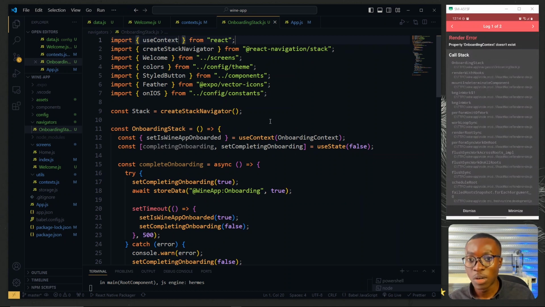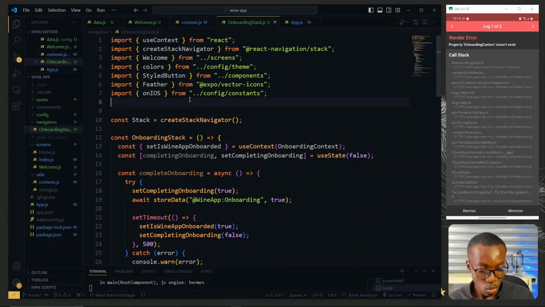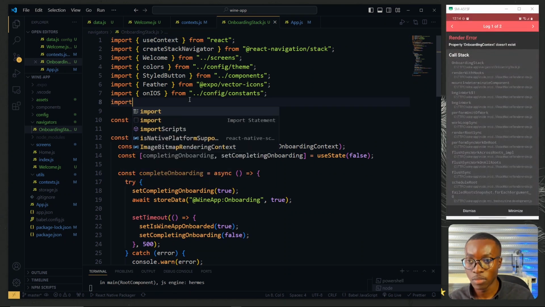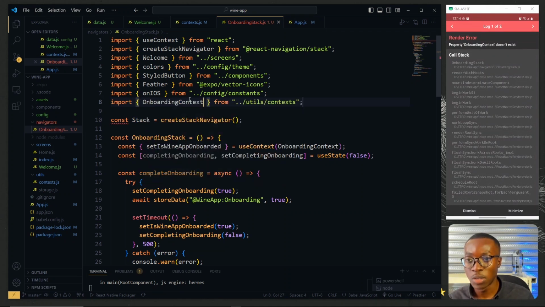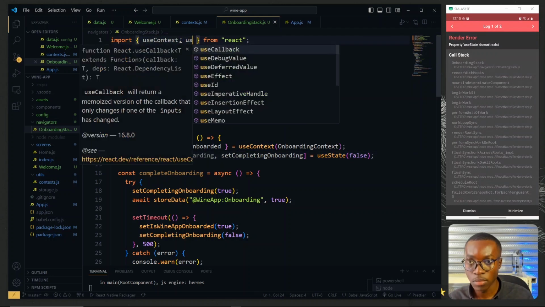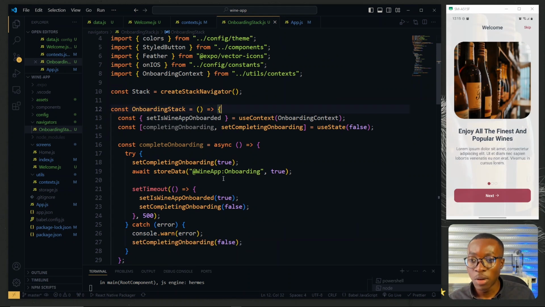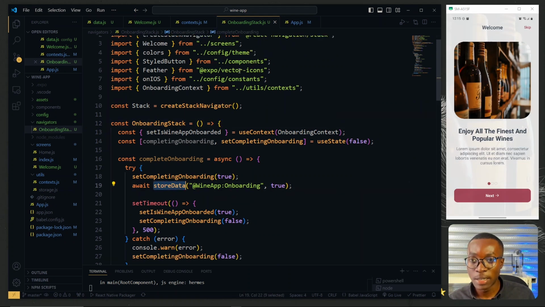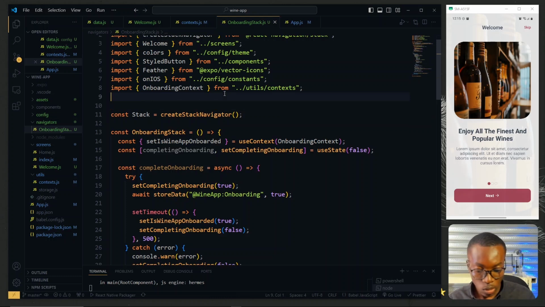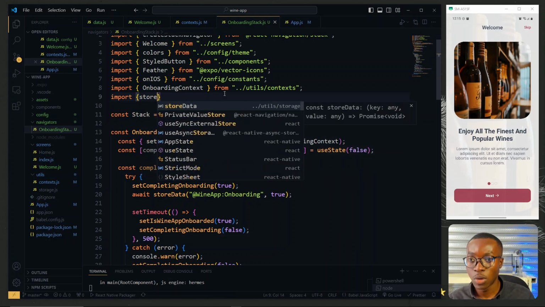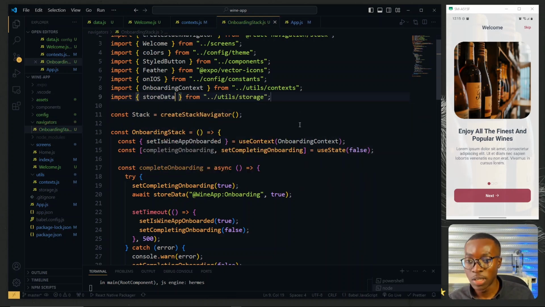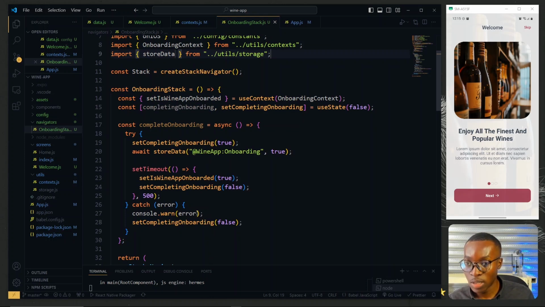Also, we need the onboarding context. So we import onboarding context like so. And then we need the use state hook. Now inside the onboarding, we need to bring in store data. So we import store data from the storage utilities. And then that looks like we are good to go.